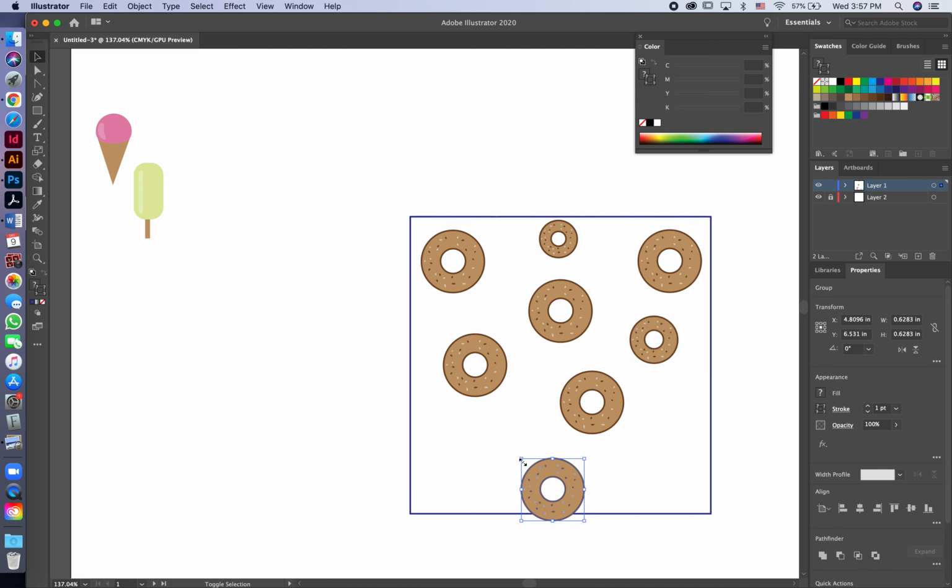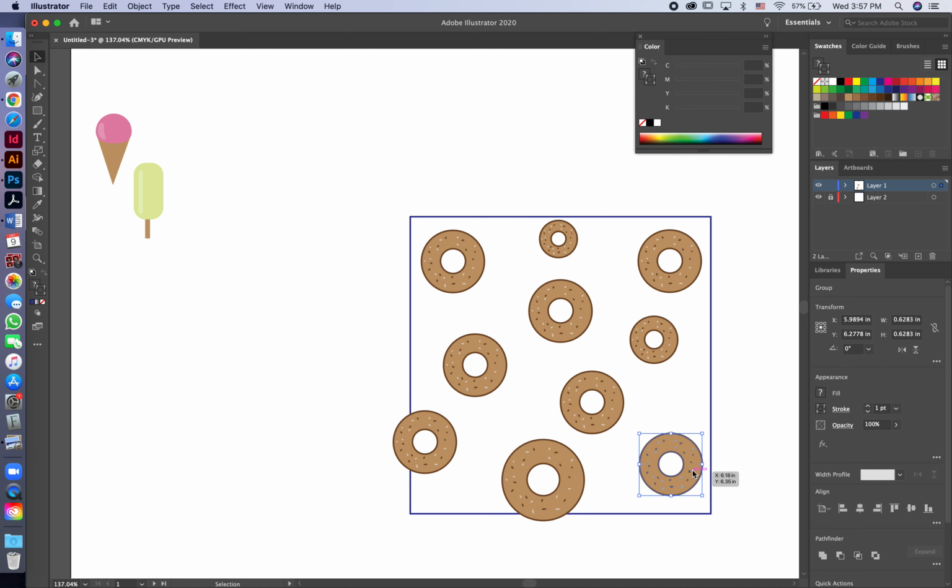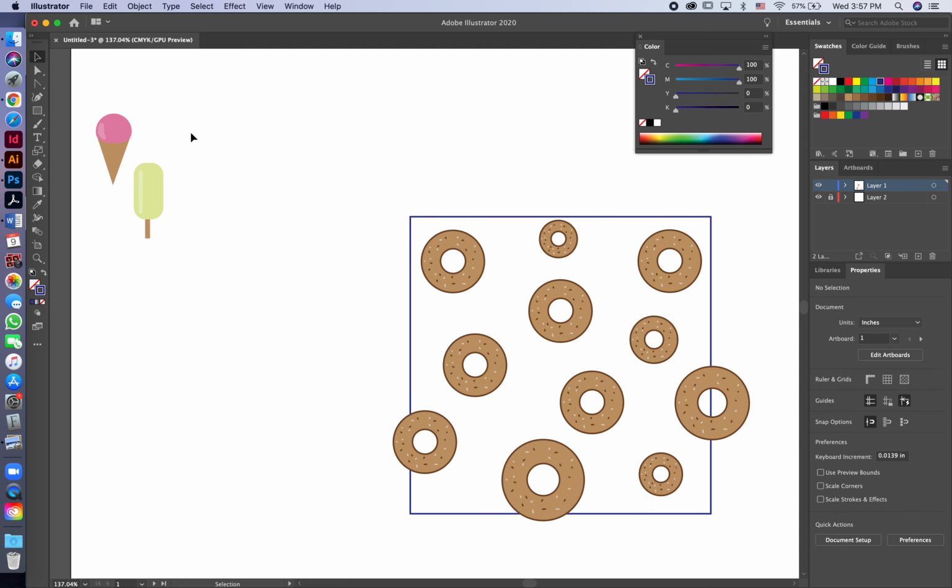We can make some of them bigger. The key is that we just want to fill the space in a way that looks pretty nice. You could also do something that's a little bit more regular. Doing a regular grid is obviously an option, and I can show you that with the ice cream cones.